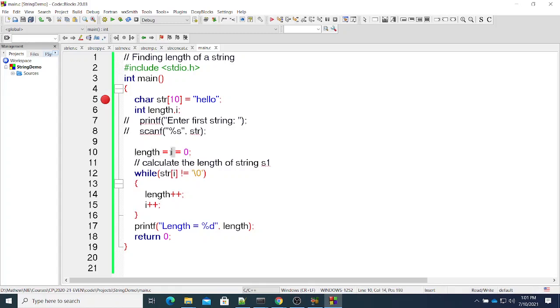Even though here I am using i for indexing, and length is to maintain the length of the string encountered so far, the number of non-\0 characters encountered so far. Since both the variables are going to have the same value every time, I can remove one of these variables. I will just have length only, and I will use length for indexing also. Basically, it should be an integer, whatever may be the name.